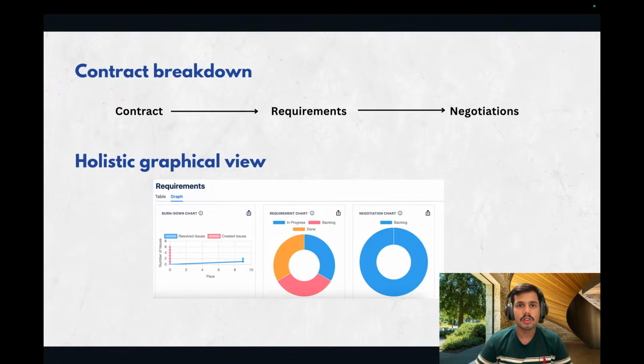Then there are such requirements that need to be replanned or rediscussed. So these requirements that need to be rediscussed are termed as the negotiation here, which is the part of the requirement listed down in the requirement. So this is how a contract is broken down in the pact.